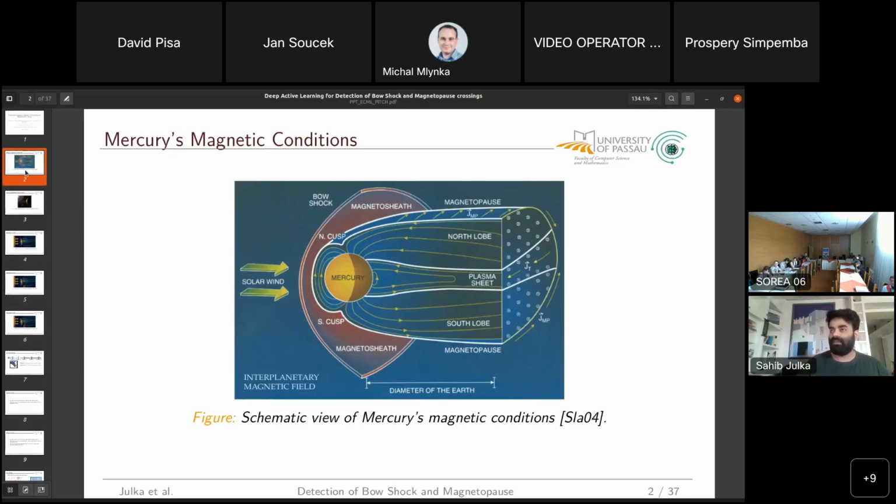But to give a brief overview, Mercury, as you might all know, like planet Earth, has a global magnetic field. However, due to its tiny size and close proximity to the Sun, it's heavily influenced by the varying solar wind conditions, so it's highly dynamic, and because of its small size, it's very weak.